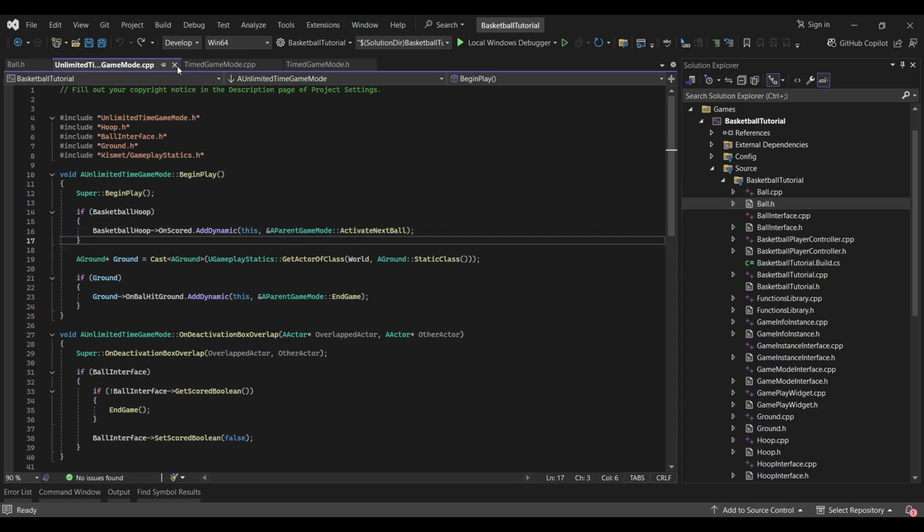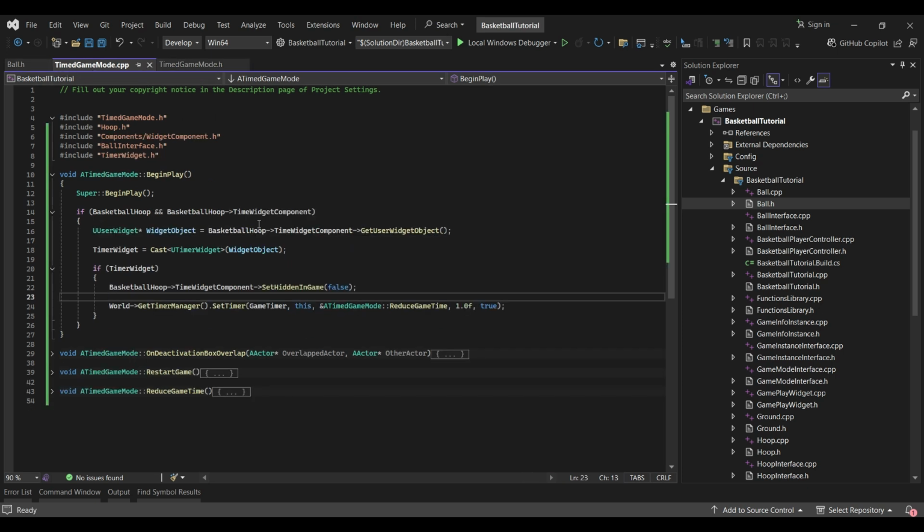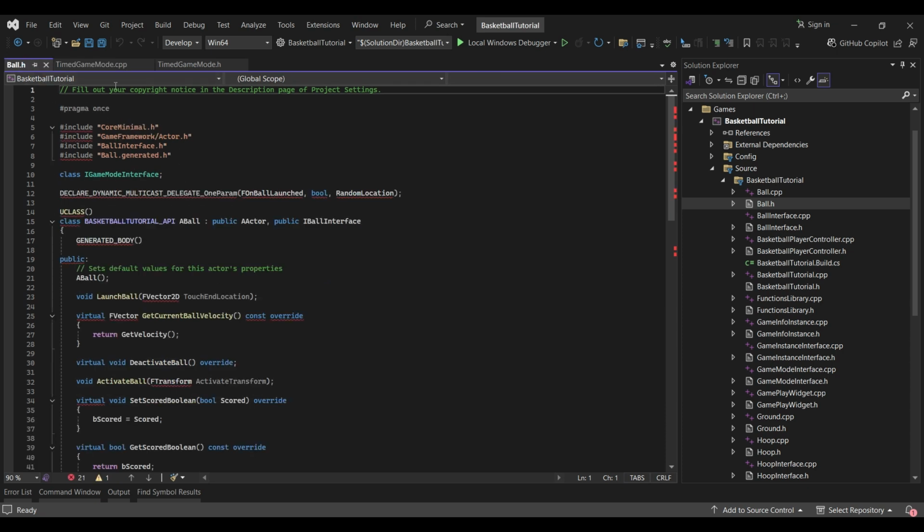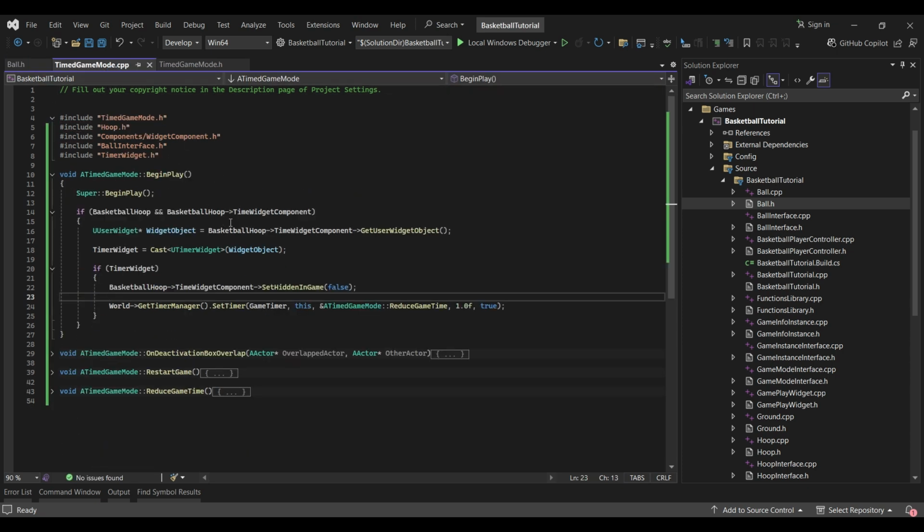So it works fine because it's only this basketball hoop, and you are binding the on score of it to this function. However, in our time mode, we might have a lot of balls, like 3-4 balls, and if you want to bind here, let's say we got a ball reference and we binded the delegate to spawn a new ball, it won't work because it will only work for one ball, the reference.